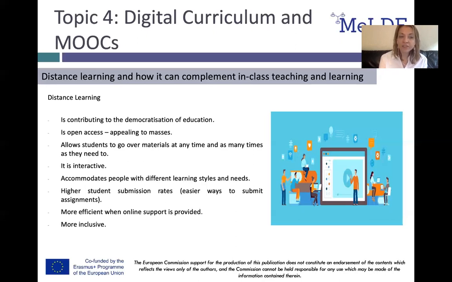Experts say that distance learning is contributing to the democratization of education because it's open access and is appealing to masses. It allows students to go over teaching materials at any time and as many times as they need to on any device. Distance learning is more interactive. It allows your students to interact more with each other and with other teachers.